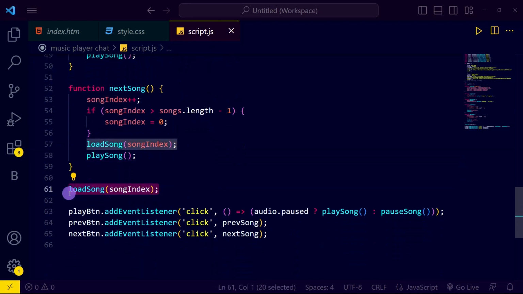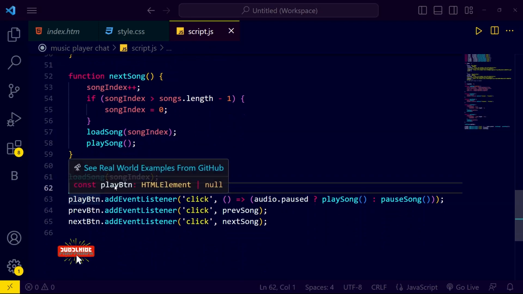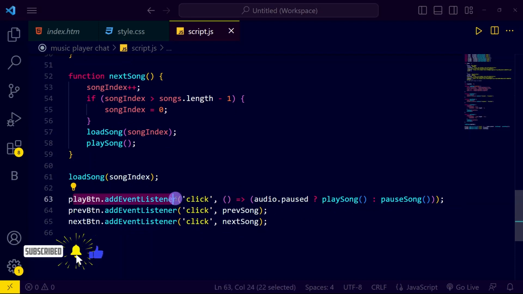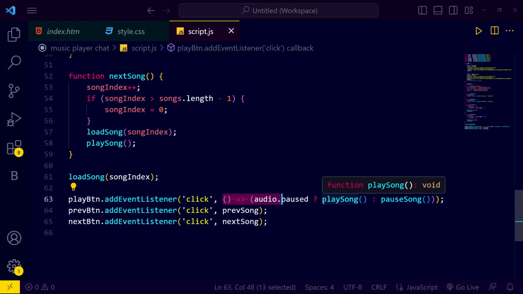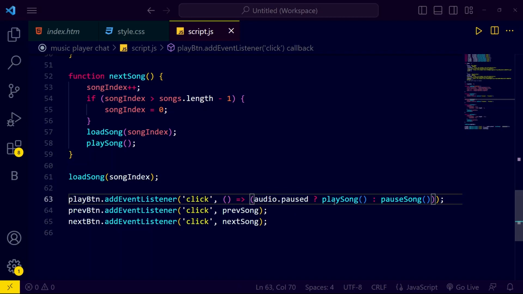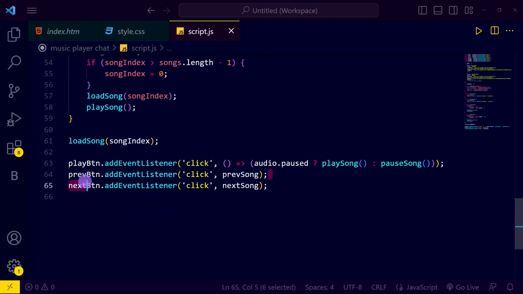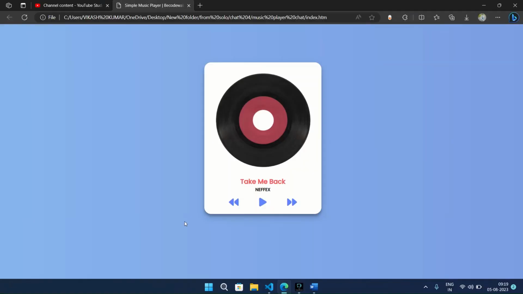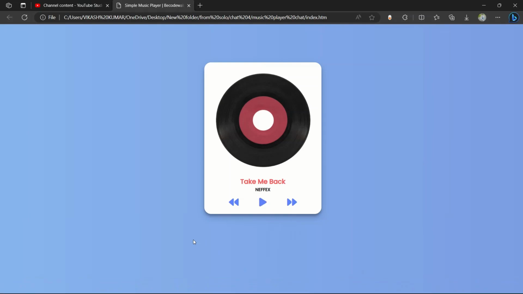So we are loading the songs, getting the index, and playing them one by one. How will it work? When you click, the addEventListener identifies the event and plays the song according to the function we have given: audio dot pause, playSong, pauseSong. It happens one by one: play, pause, play, pause. Similarly, for the next button, the previousSong and nextSong functions will work when a user clicks on the button.